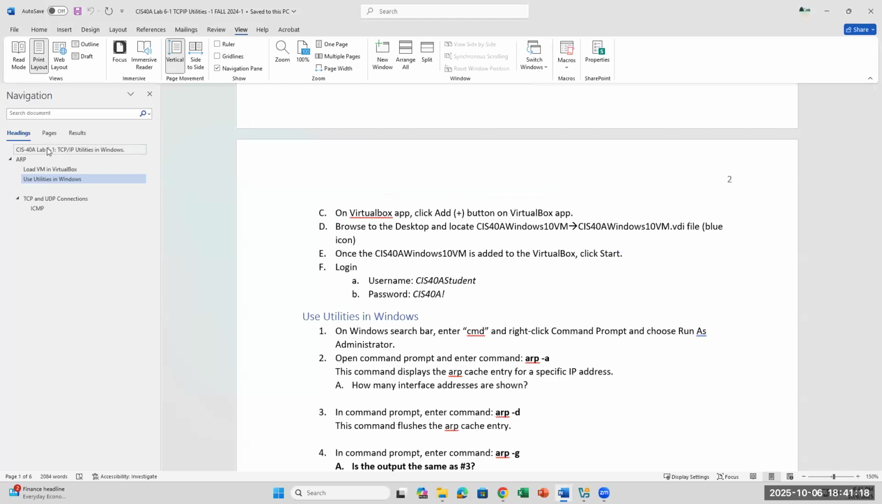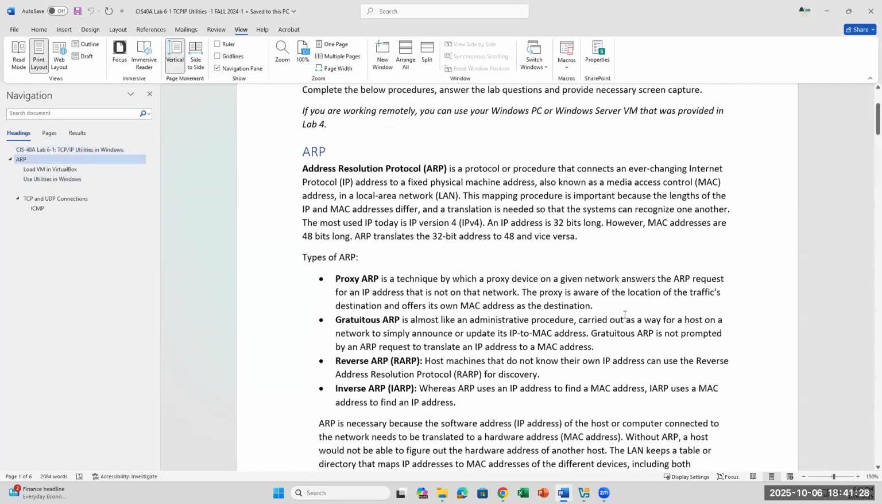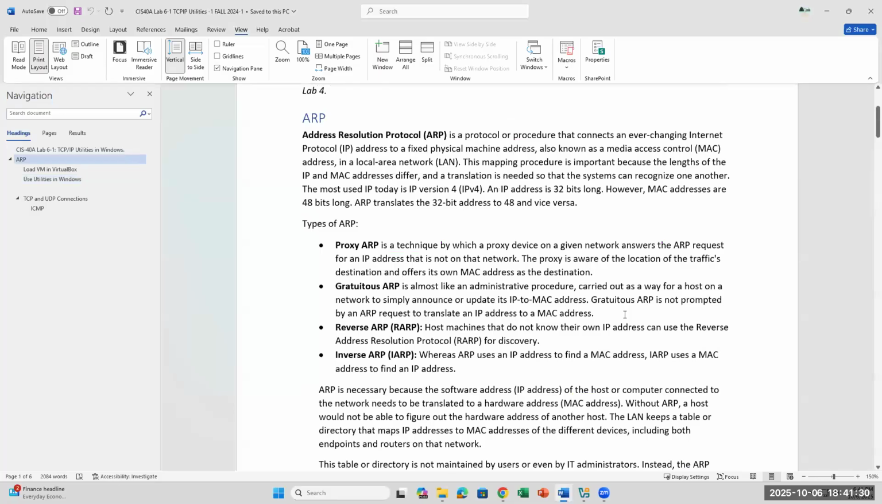So today we're gonna do lab 6, which mostly focuses on your Windows utilities. As we talked about some of these utilities before, but it also gives you some additional information. I know we talked about reverse ARP, but we didn't really touch on proxy ARP or gratuitous ARP or inverse ARP. So there is additional information on these functionalities for ARP.